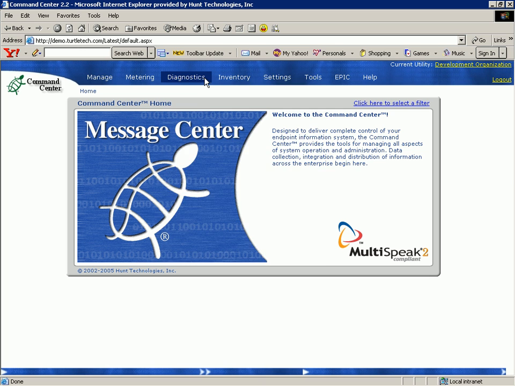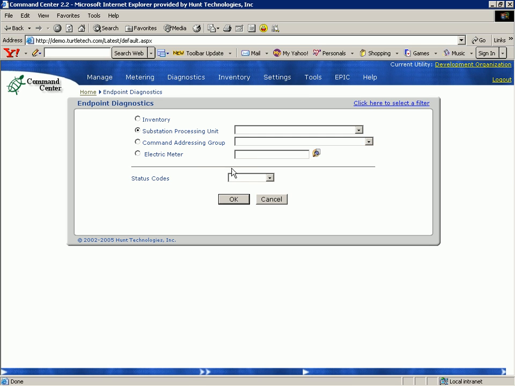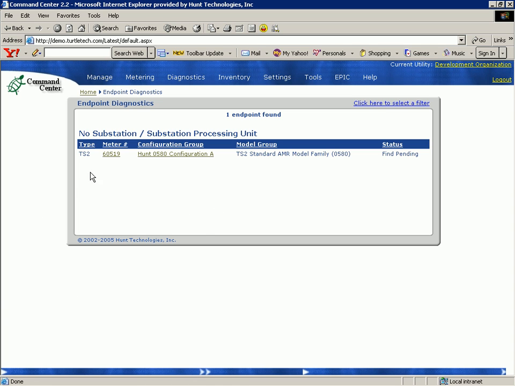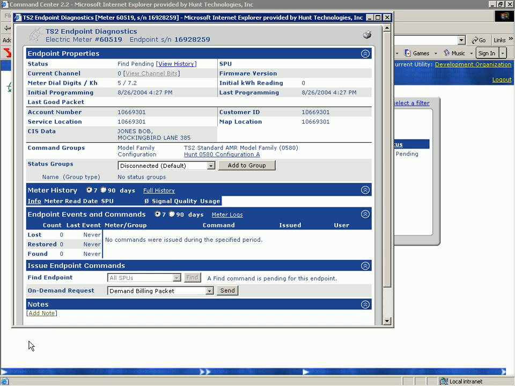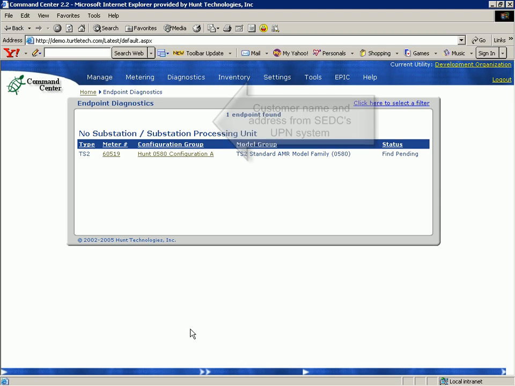The first functionality that we'd like to demonstrate is the ability of Hunt's Command Center software to query information from the SEDC UPN system. Here we're finding which customer is served by a particular meter. As you can see, they entered a meter number. The customer information was obtained in real time without the need to store that customer information in Hunt's Command Center.